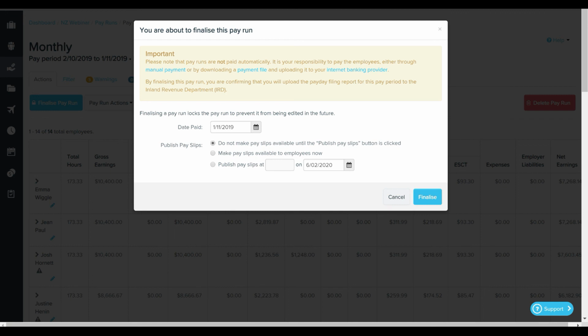I'll also just mention at this point that if you have elected to publish the payslips but not send the notifications, the employee won't receive their SMS or email to let them know their payslip is available. But they will still be able to log into the employee self-service portal or WorkZone app and view or download their payslip. Once these options have been configured, you can then click on Finalise. This will finalise the pay run and publish the payslips if this is what you have selected.